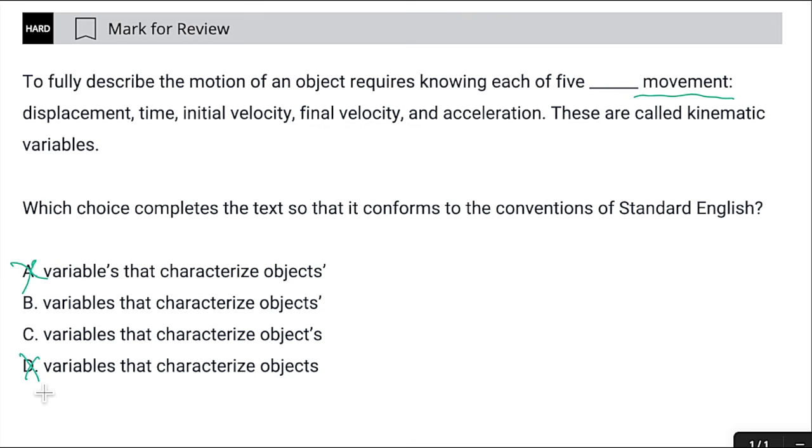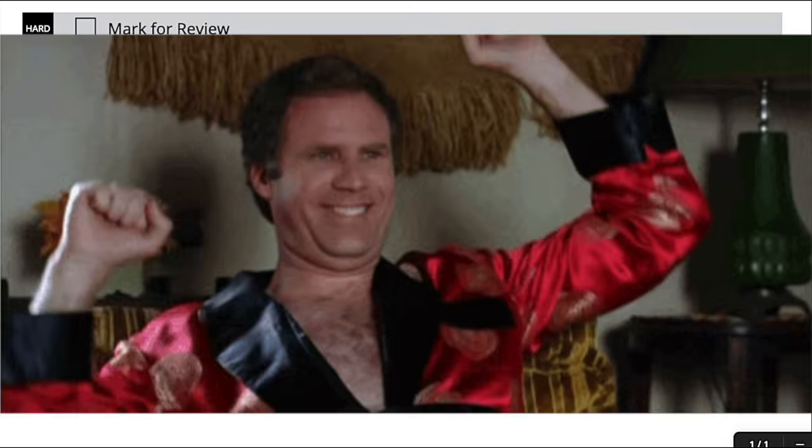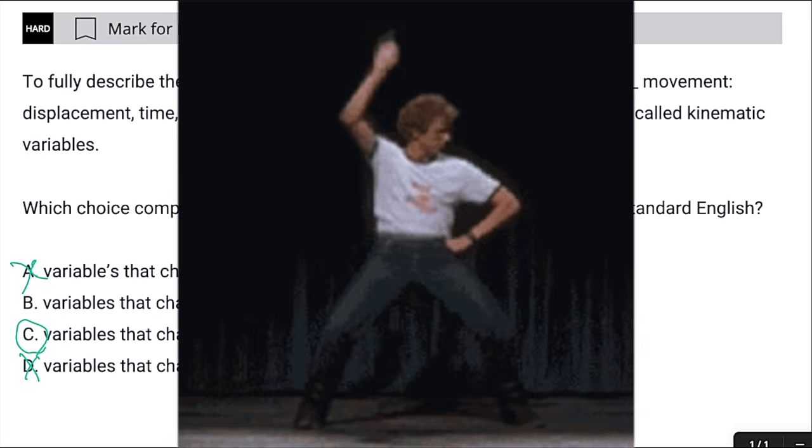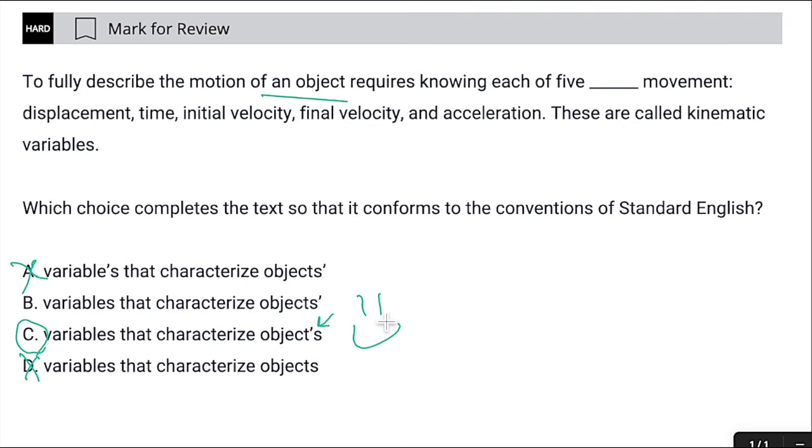And then between B and C, my students will say, well, pretty straightforward. It says the motion of an object, singular, meaning that choice C is my option, because we want an apostrophe before the S to show singular, right? Happy face, everyone's laughing and smiling and dancing, and everyone is wrong. You are wrong! Because it's actually choice B, plural.